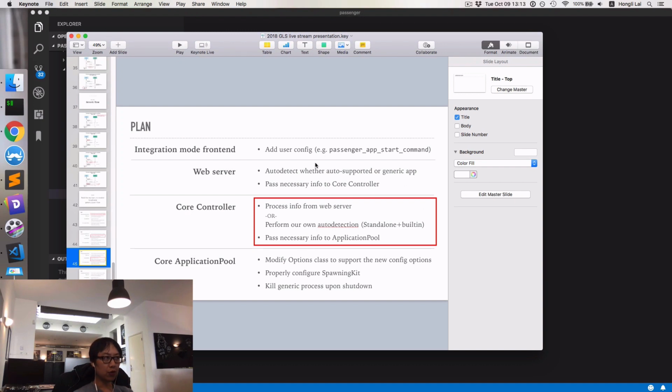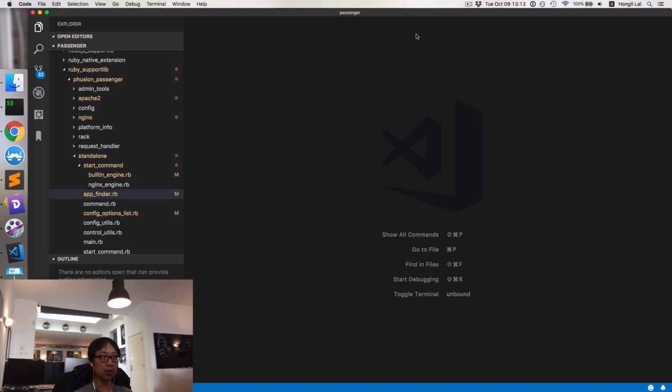So we did the first two things. We modified the integration front ends and we added the user configuration options. And we also modified the web server modules to auto-detect whether the app is auto-supported or generic, and to pass the necessary information to the core controller. So now we have to modify the core controller to either process the info from the web server, or in case of passenger standalone with the built-in engine, we need to perform our own auto-detection similar to what happened in the web server. And then when that is done, we need to pass the info to the application pool. So let's go ahead and do that.